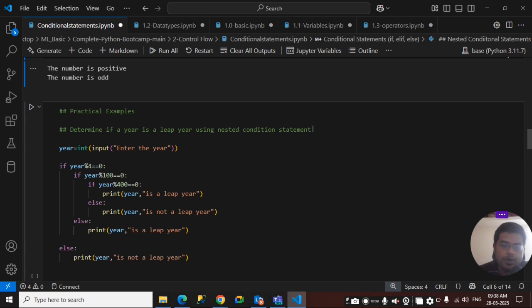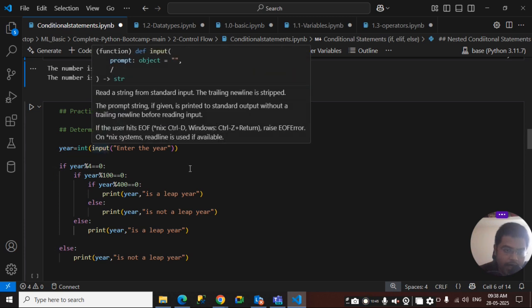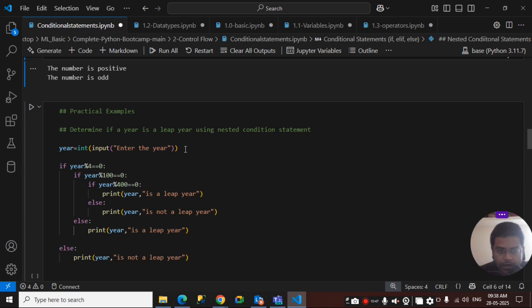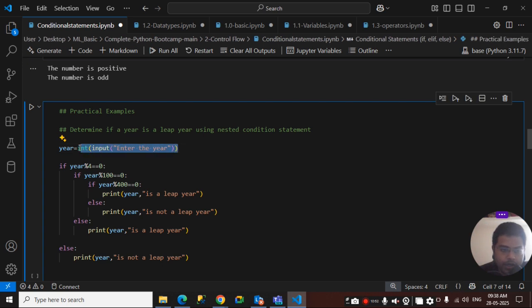For that, I'm taking year as a variable, and I'm getting the input from the user. The input should be of the integer data type, and I'm applying some conditions here. If my year modulus 4 is equal to 0, and inside that if my year modulus 100 is equal to 0, if my year modulus 400 is equal to 0, print year is leap year. Else print year is not leap year, else print year is leap year.